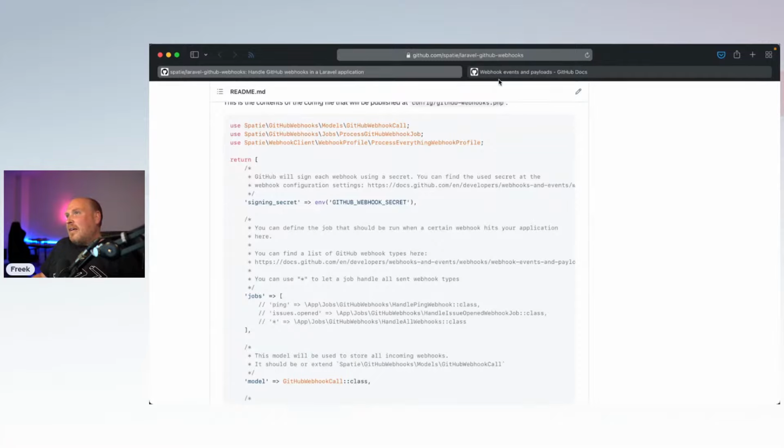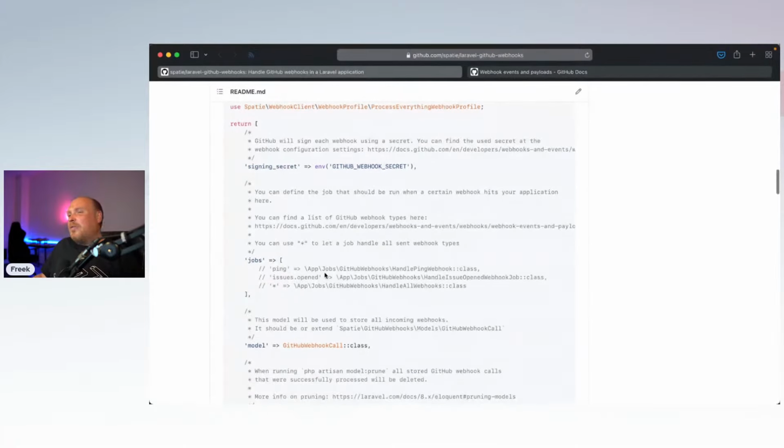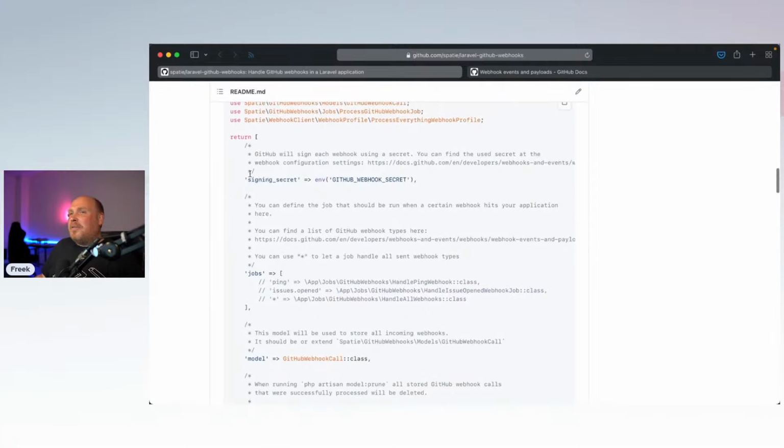Now that event header and action type in the payload, you really don't need to know that when you're using the package. This is how you can configure it. So you can just do the name of the event, then the action, and then you can specify which job should be executed. So it hides a lot of complexity for you. Now let's go over other things in this config file.